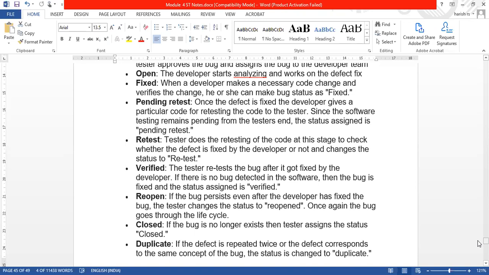Reopen. When do we reopen it? Whenever there is a defect again, when that particular defect has not been fixed, and if there is one more error in that same software, then we have to reopen it and check what the defect is. At that time we rename that bug as reopen. Closed means if the bug no longer exists according to the tester team, the status is changed to closed.